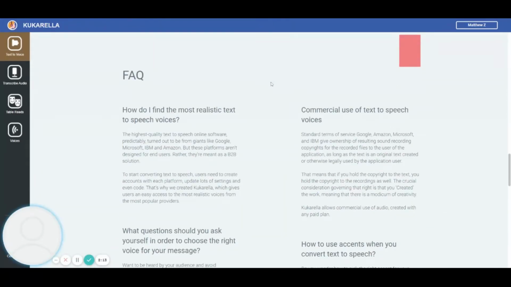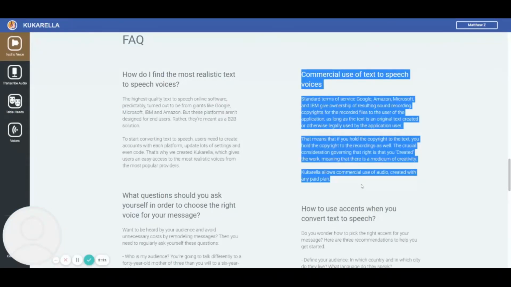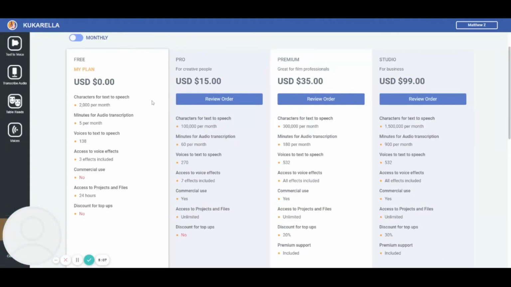So this is an important section, specifically this one here, commercial use of text-to-speech voices. Of these paragraphs here, the most important is the last sentence where it says commercial use is allowed as long as it's with a paid plan. And speaking of which, let's go ahead and go check out the paid plan.